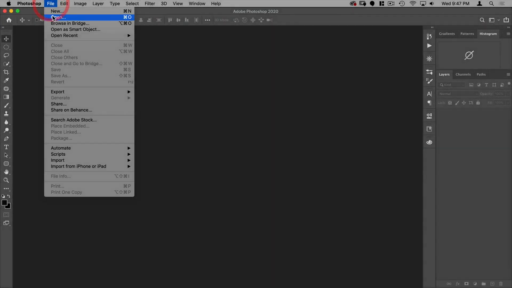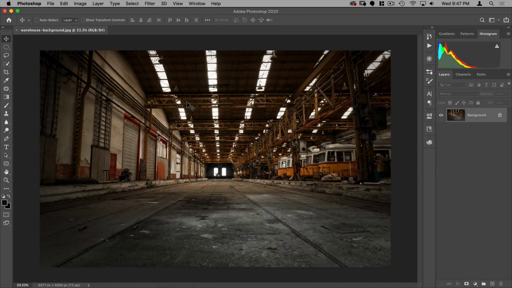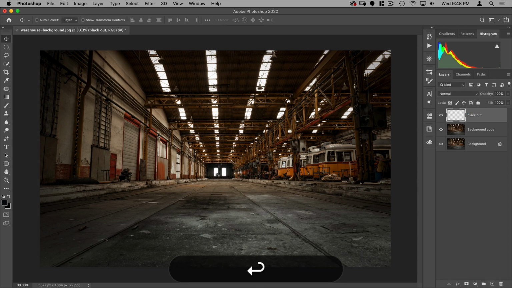All right, let's go to File, Open, and I'm going to open the warehouse background JPEG. And the first thing I want to do is just paint out these skylights because I want my primary light source to be here and the light coming in from the right side toward the left. So let's go ahead and make a copy of our background layer so we always have our original. And then I'm going to add a new layer and we'll call this Blackout. It's not actually going to be black, but we're going to call it that.